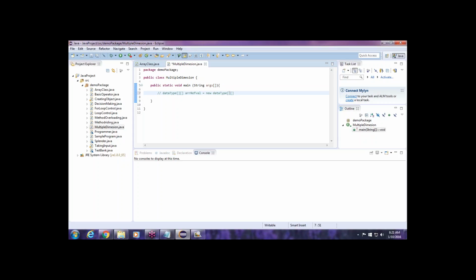Here and here we have to define the range of our values in these fields. This will be your row and this is your column, you can say I and J. So always the first bracket shows a row and the second shows a column.